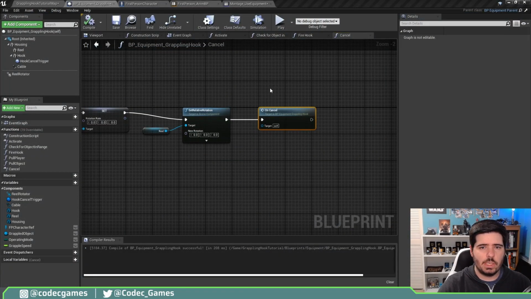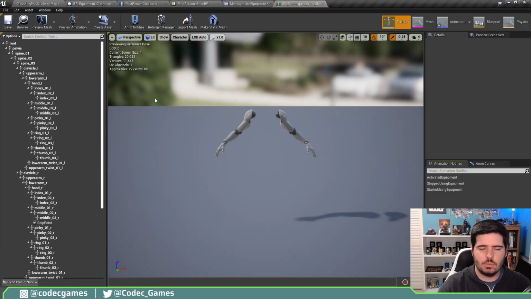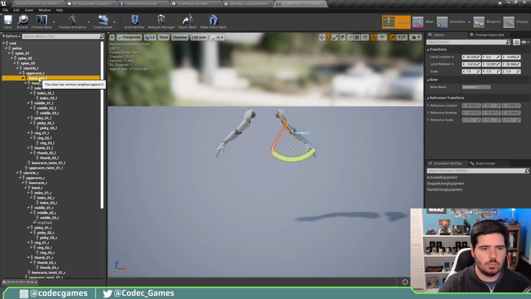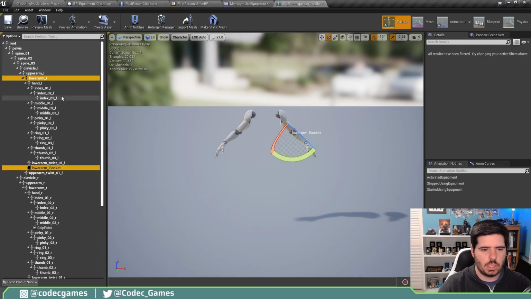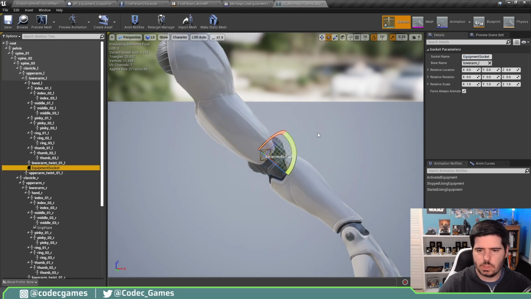So now we can go ahead and actually attach the grappling hook to our character. And to do that, we want to go to our character skeleton, find the bone lower arm left, right click and add socket. We'll click on it again to refresh it, and we will call it equipment socket. And use correct capitalization. We'll double click and copy that, we'll need it later. And now we'll go ahead and focus in on that.